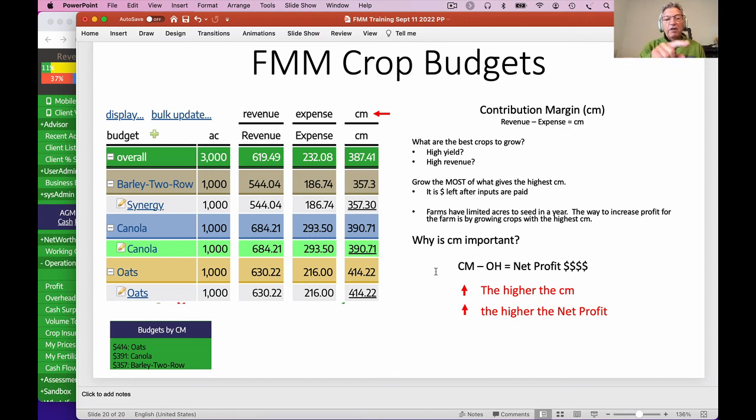So one of the things the farmer should be looking at when he's deciding which crop to grow is what are the best crops to grow? And we have them listed at the bottom of the left menu here in descending order. The best crop to grow the most of is oats, then canola, and lastly barley.